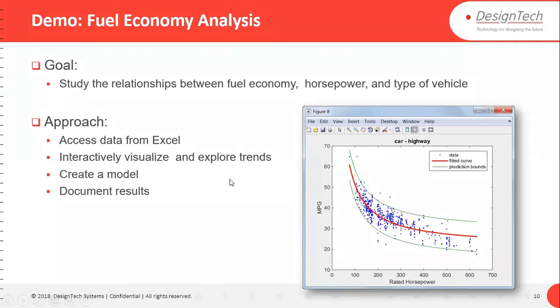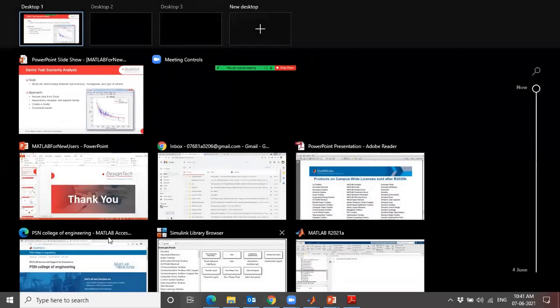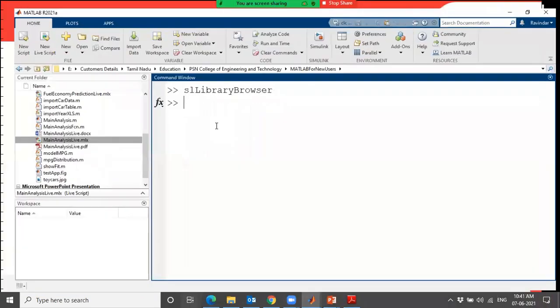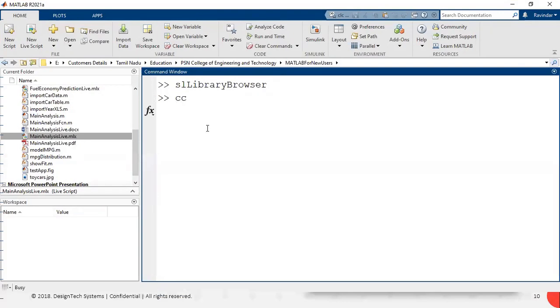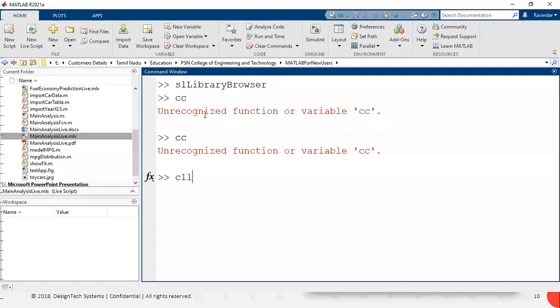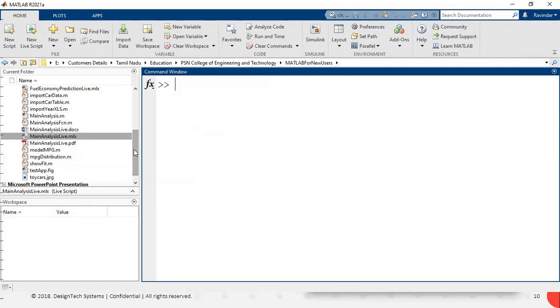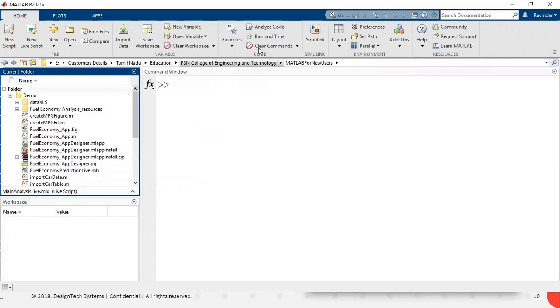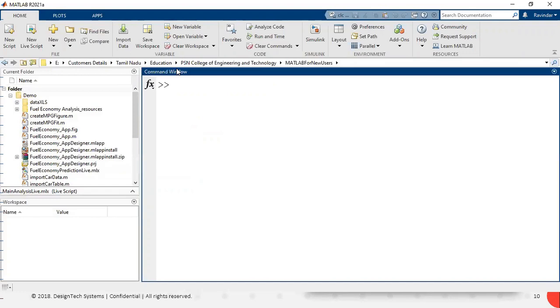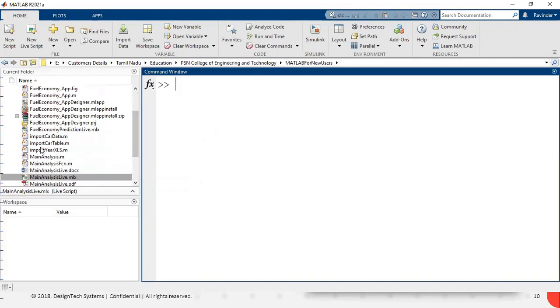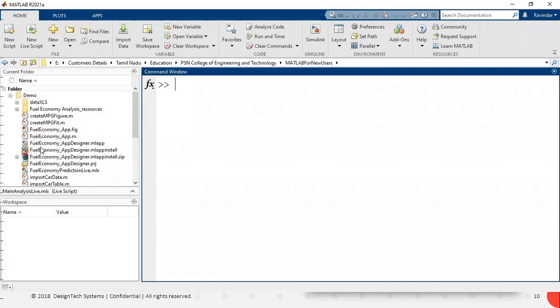So this is done. Then quickly I can jump into the MATLAB software. Presently, this is the current folder, in the college folder. In that folder, first of all, I want to show you what data I have.